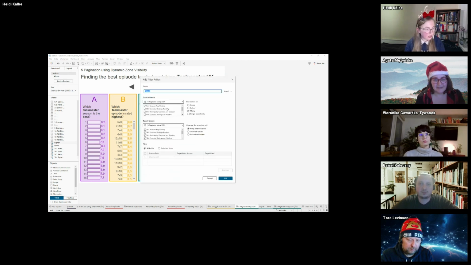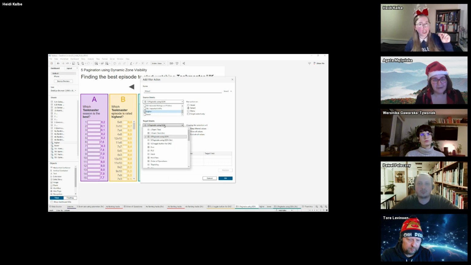So filter action, when I press the higher button, using select, I want to affect the higher sheet. And that's very important when you use this trick in a dashboard. You don't want to affect the dashboard item, you want to affect the sheet. In this case, it's called higher, so very high at the bottom.